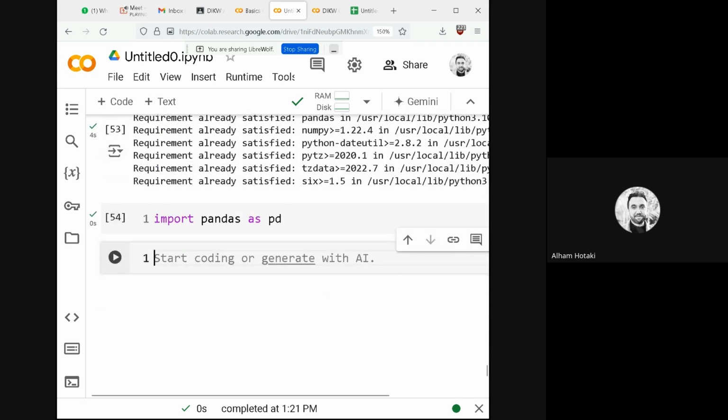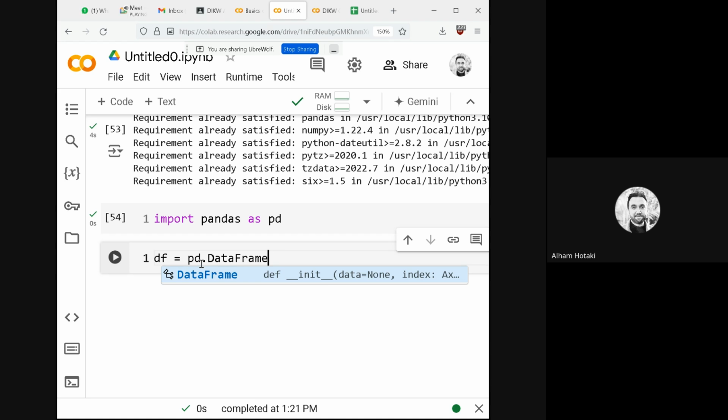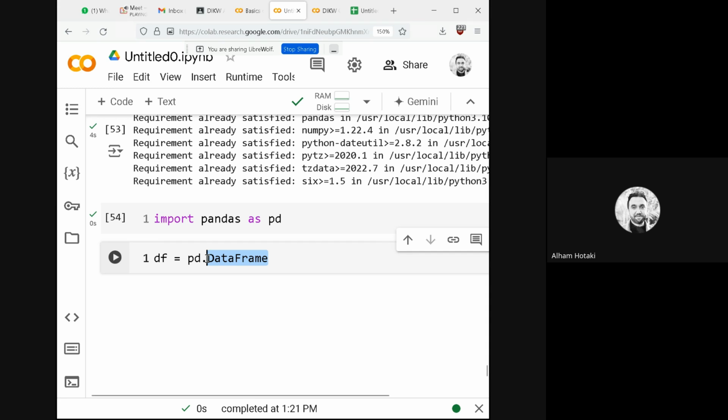And for example, you have a data frame. pd dot DataFrame. See this, pd dot DataFrame. This is a specific function. This DataFrame is a specific function that can only be used within Pandas, from the Pandas package. You cannot use such a DataFrame function from NumPy because there is nothing like it in NumPy.